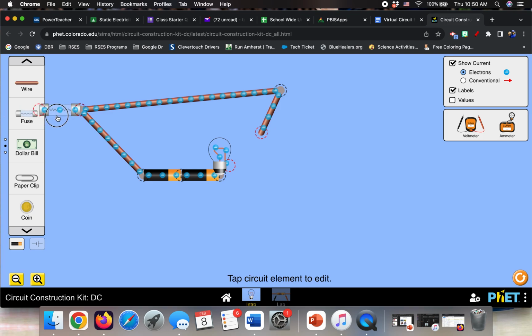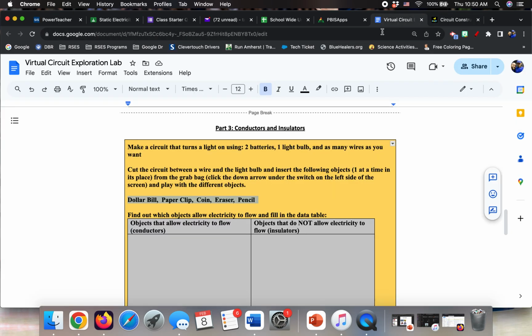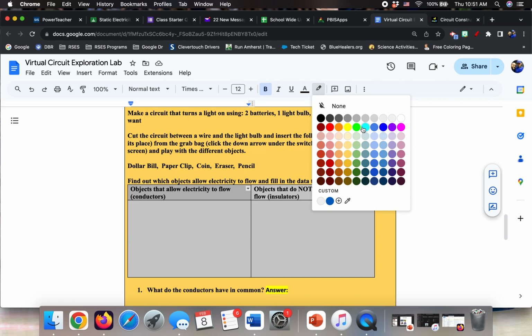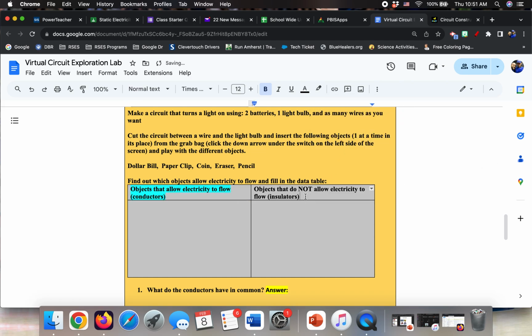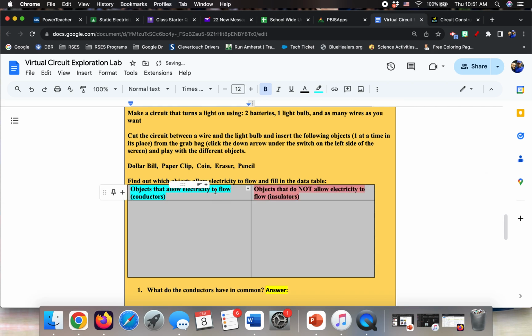So I'm going to take one of those things that you're not using. I'm going to connect it so the light goes back on. And then I'm going to fill that object into one of these 2 sides. Objects that allow electricity to flow, I'll make that nice blue there, means it's a conductor. Objects that don't would be then an insulator.